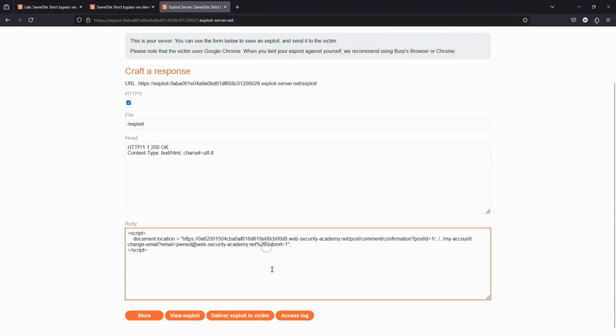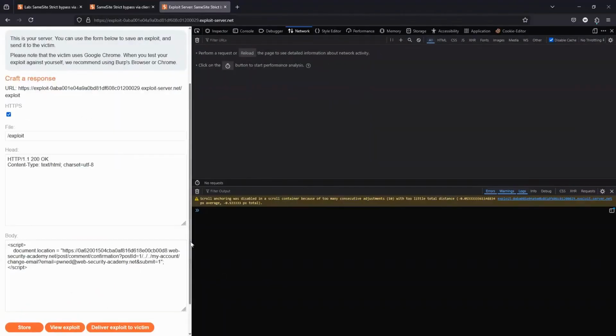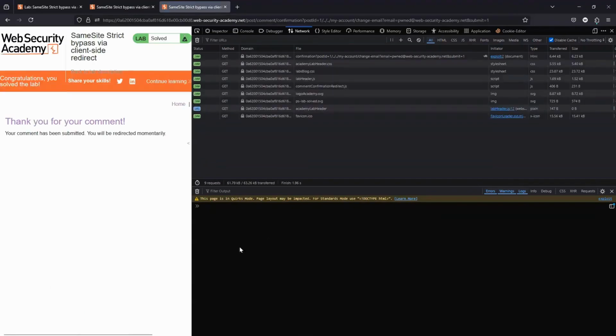Now, just in case that doesn't make any sense, let's change the %26 to the non-URL encoded ampersand. This is what we typically see in a query string. Let's choose store and let's go to view exploit. Let's pretend we're the victim. Let's see where we end up being redirected. So we choose view exploit.